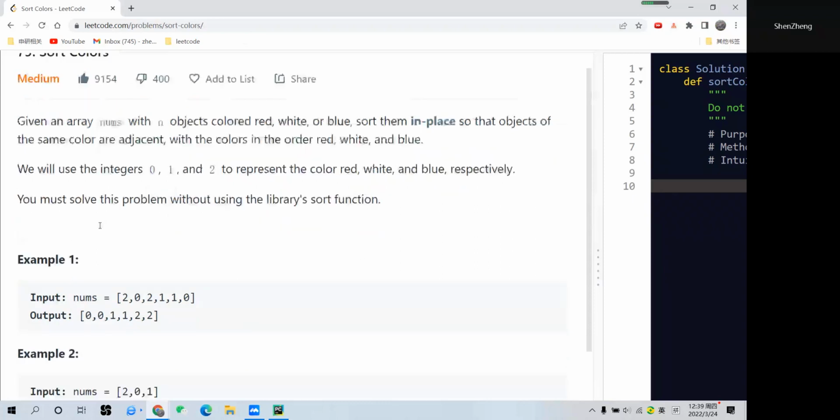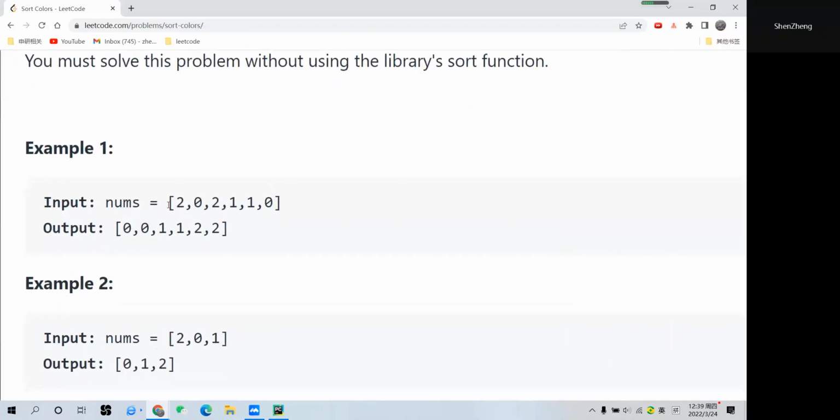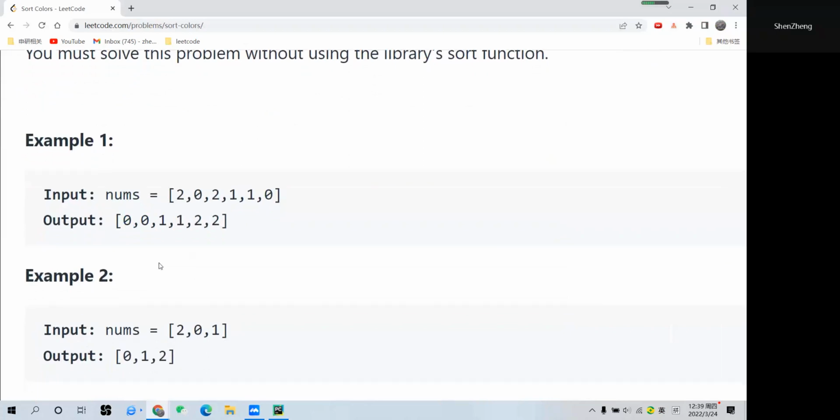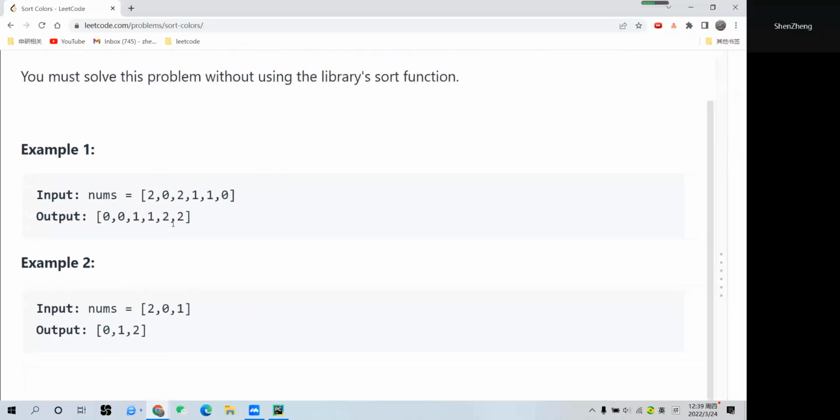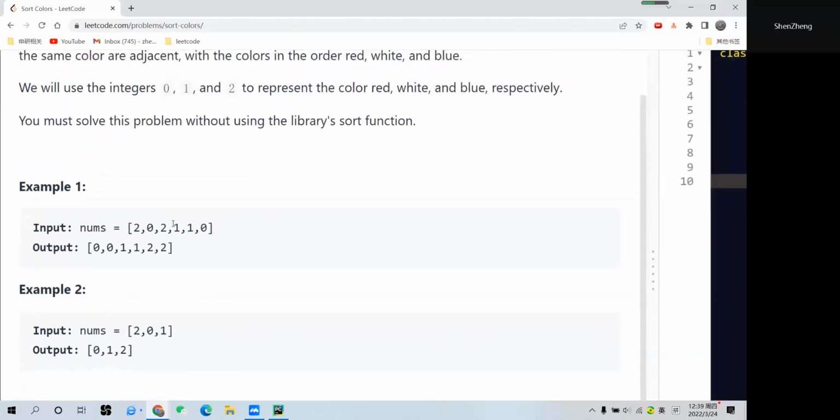Now let's check some examples. In example 1, we have these 6 numbers. Sort the array, and it will look like this. So we have double 0 followed by double 1 and double 2. For example 2, we only have 3 numbers, so the array will be 0 followed by 1 and 1 followed by 2. Okay, I hope my explanation is very straightforward for the question.